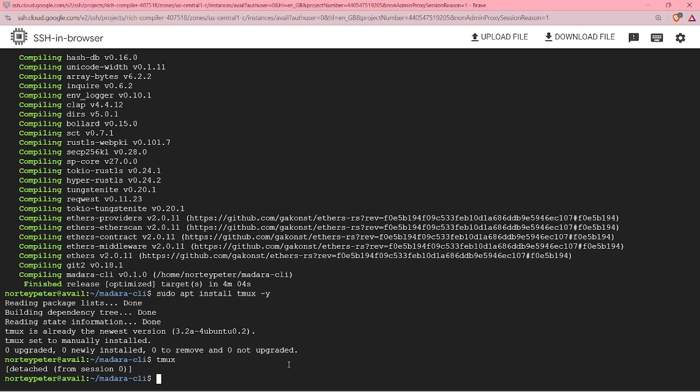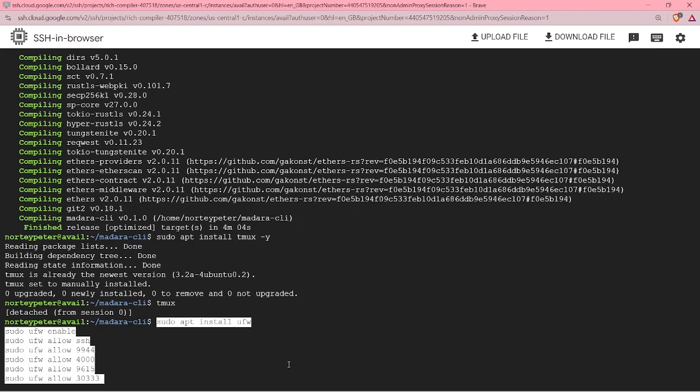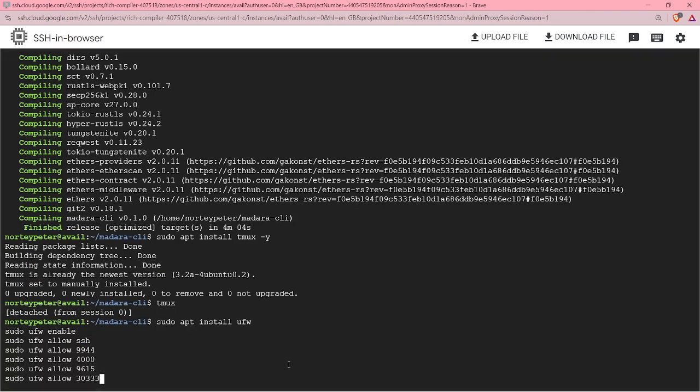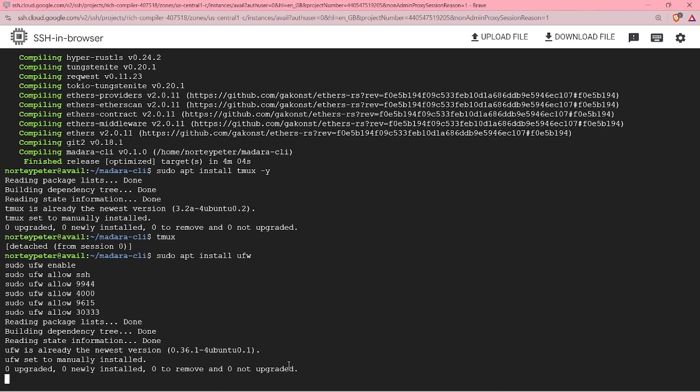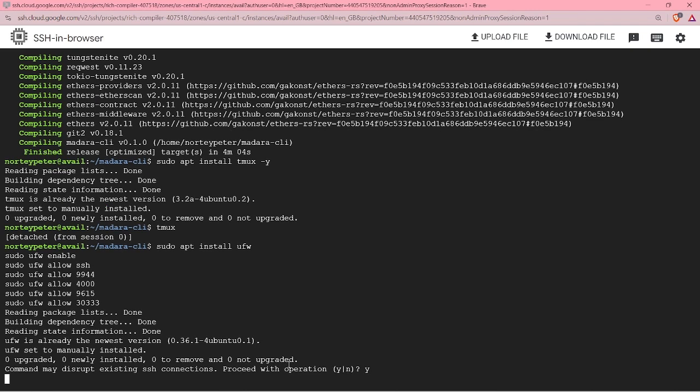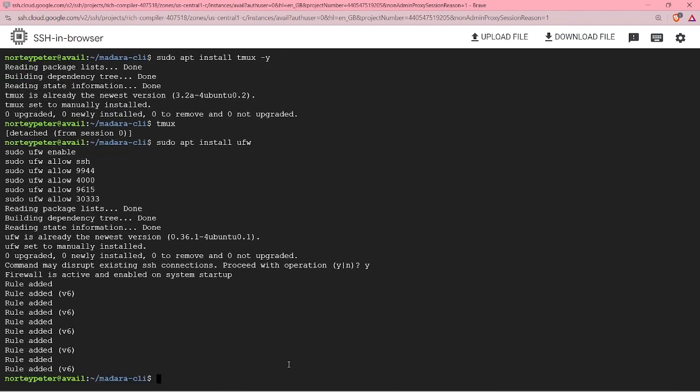So first, it's better to allow all ports to be open. So you can use this command. I'll paste it in the article as well, so that you can follow along. So we install the UFW and we enable all the ports with UFW. So we've added the rule. We've enabled all these ports that you need to be running.